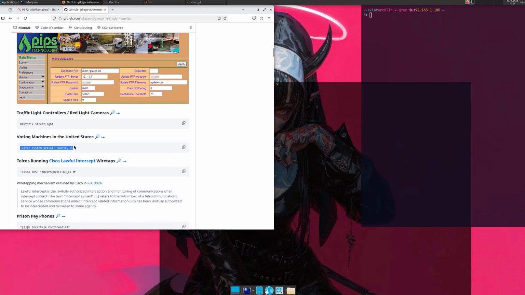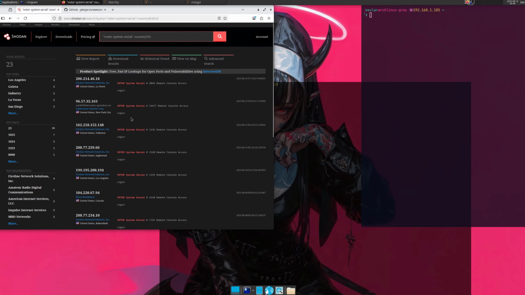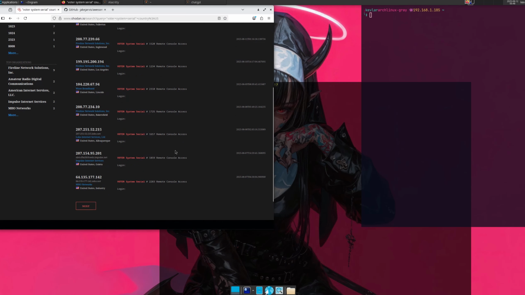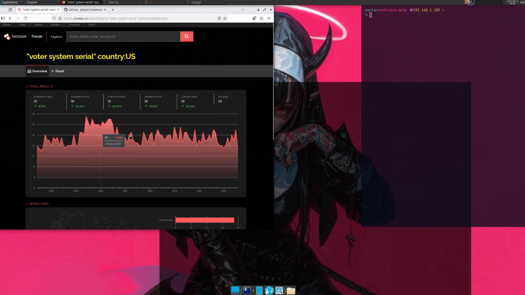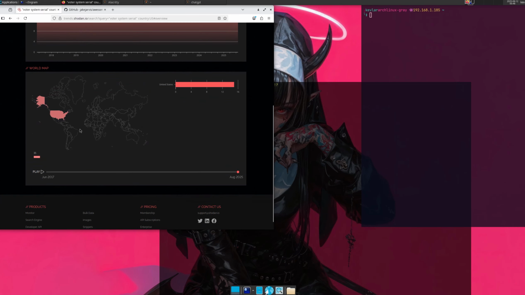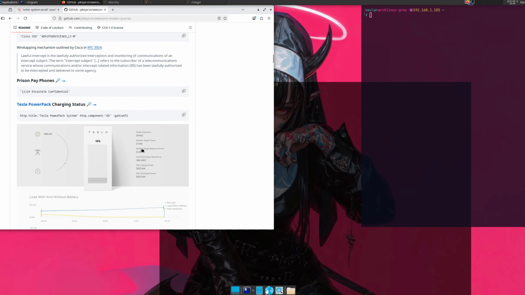Voting machines. Last time I checked, it was locked. More than I would have liked. 23. Including their serial numbers. Either they don't have passwords on them and they're just sitting out there, or maybe they're honeypots. But no, not all of these are honeypots. I've been keeping an eye on these for a while. Okay, what's the historical trend? It's the rough historical trend of how many have been available, just in the United States. Well, just for this brand. But anyway, you can find a lot of stuff.